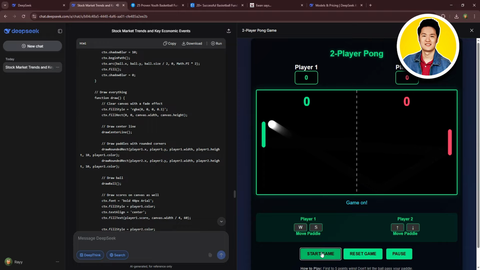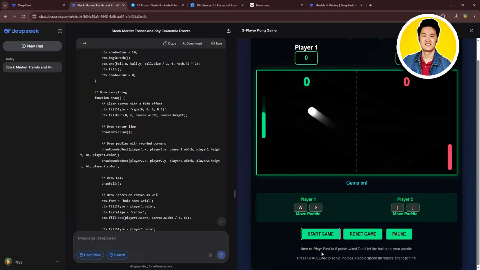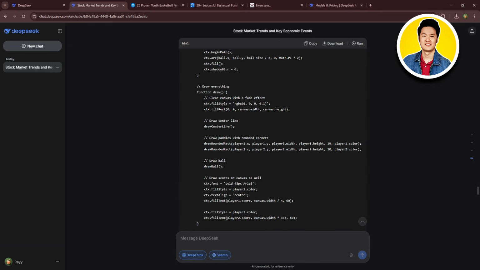If you press the buttons, it will function exactly as it was designed. And what's mind-blowing is that it was created in just a couple of seconds. This way, you can easily build mini games straight from Deepseek. So for now, let's cancel the game and try out something different.